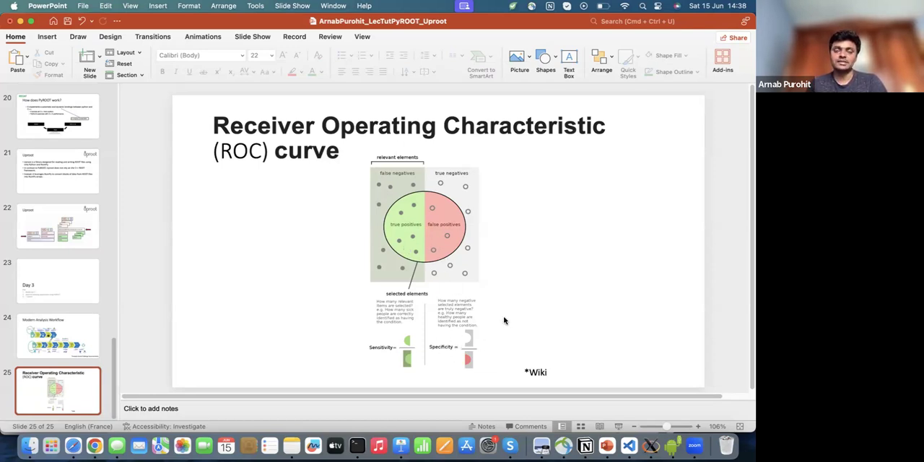Similarly, the specificity is the number of background events which the algorithm could correctly identify, divided by the whole number of background events. So that means you have 100 background events, and out of them, the algorithm could identify 70 correctly. That means this fraction will be 0.7. That is called specificity, which is 0.7.